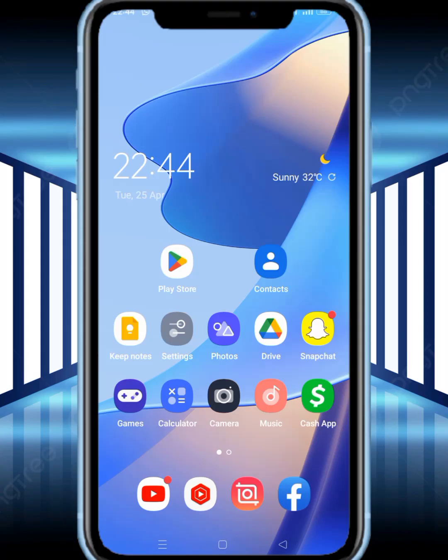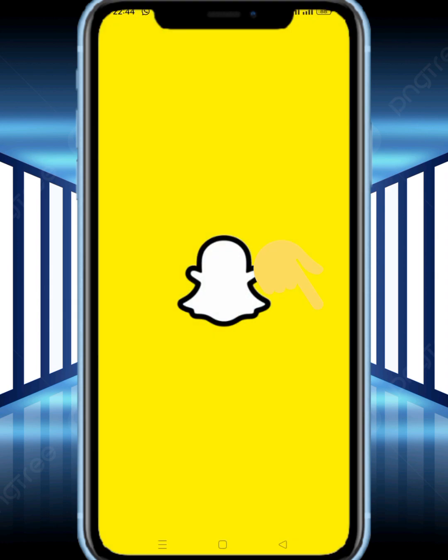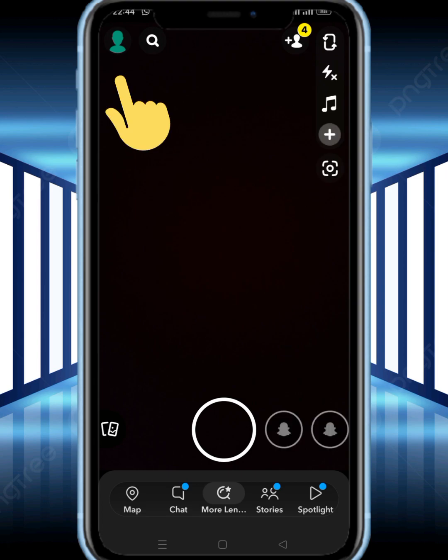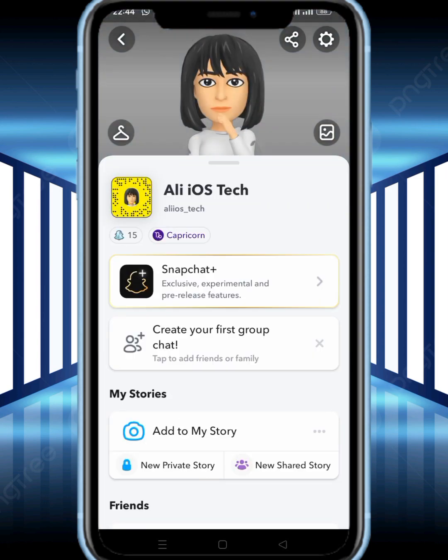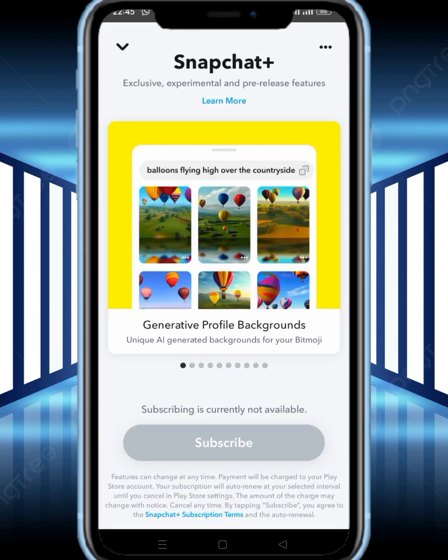In this video I'm going to be showing you how to get My AI on Snapchat in the UK and other countries. Let's start the video without wasting time. First of all, open your Snapchat and tap on your profile icon, and from here tap on Snapchat Plus, and from here tap on the subscribe button.